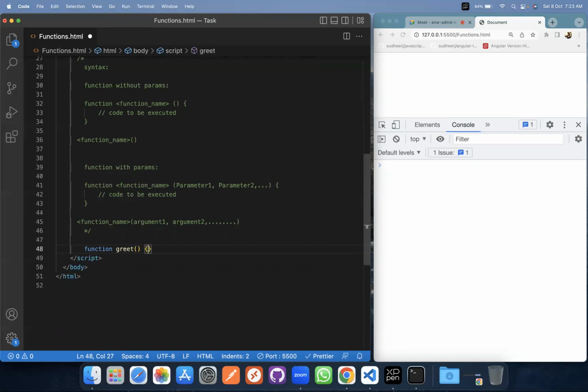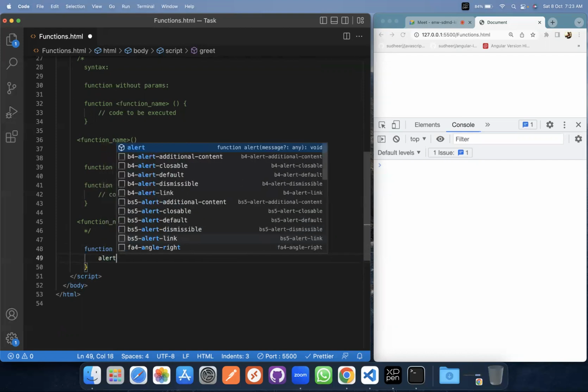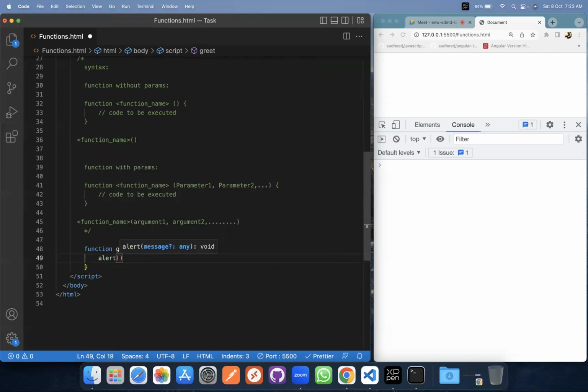This is the function body. Inside the curly braces, open curly brace, close curly brace, in between these curly braces you're going to write your code. Understood? I'm going to put just an alert pop-up, like hello world. Understood? Let's save these things.